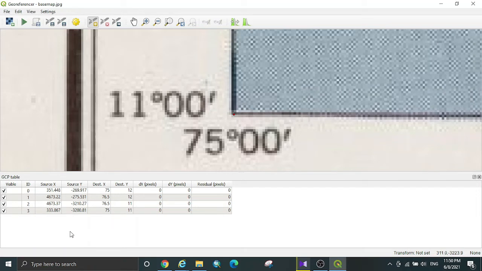Now look at the GCP table. Here source X and source Y represent the image coordinates, and the destination X and Y represent the real-world coordinates that were entered by us. See the second and third values. The values were entered in degree, minute, second format, but the system automatically converted them into decimal degrees. We will explain this GCP table later.